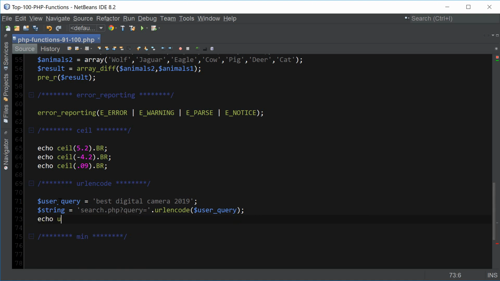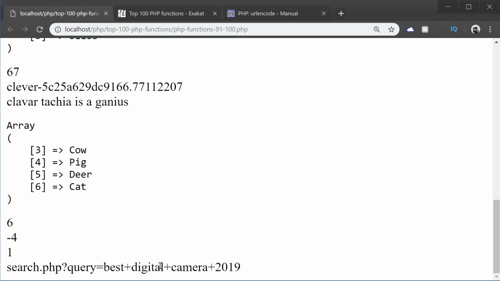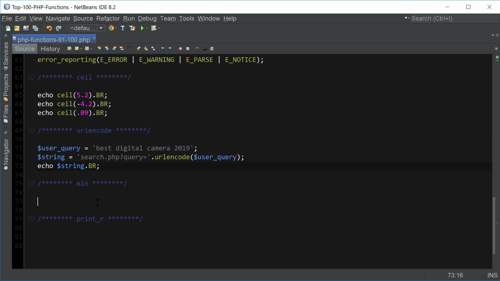And so now let's just echo out the string and see what we get. Okay, so you can see that urlencode has replaced all the spaces with pluses, which is the correct way for encoding the string. Okay, so that's that function. Let's move on to the next one, which is min.